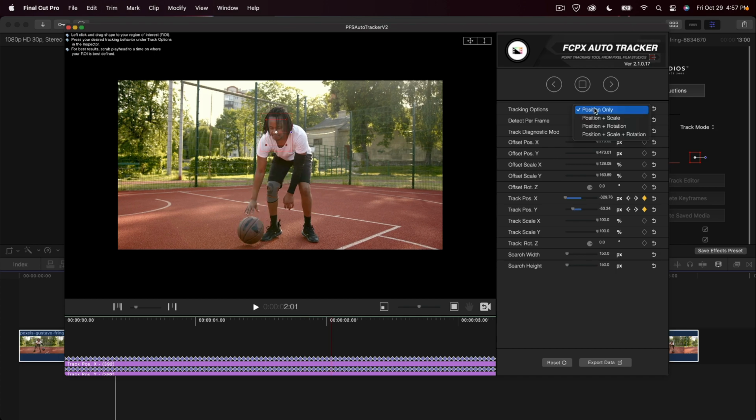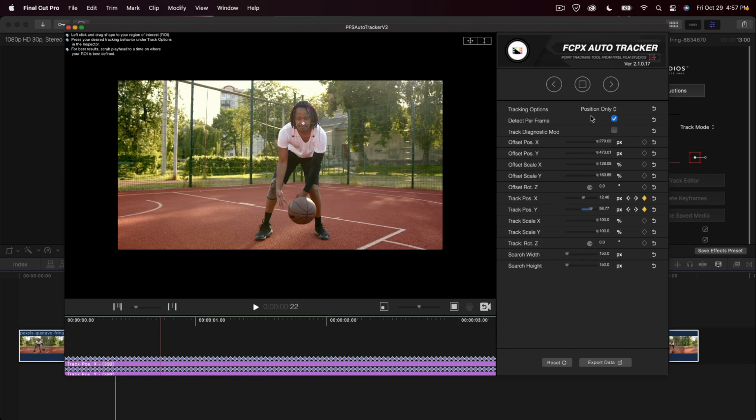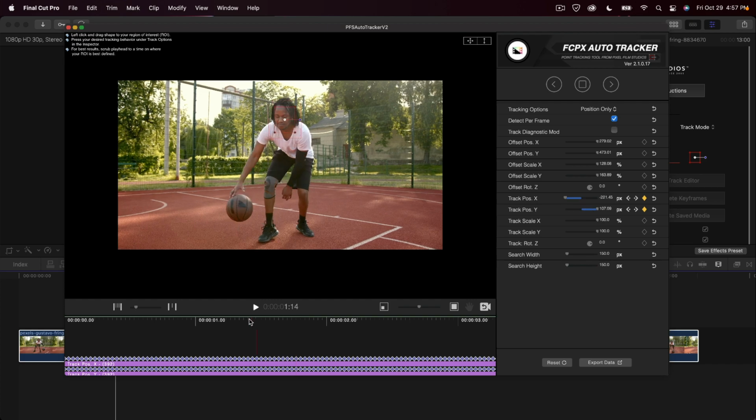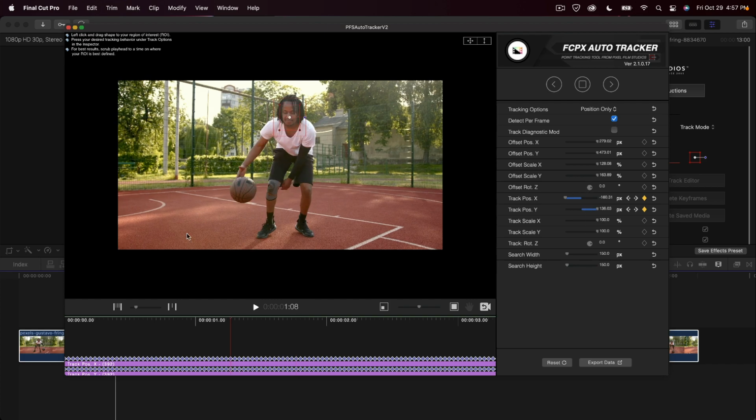So if you wanted to do that, say your subject's getting closer to the camera, you would want the actual track box to get bigger. And as he gets further away from the camera, you want it to get smaller. So for that, you would go over to position and scale. Now, if your subject is rotating their head or something like that, you might want to change this to position and rotation. Or if you wanted all three, you can select this one here. And it does a pretty good job with that as well. But in this case, he's not really doing any of that. So I just want to do a simple blur.